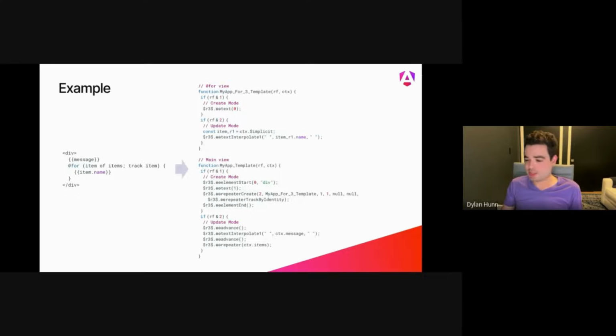And so, as I mentioned a second ago, views are more granular than templates. And so this template actually has two views in it. There's this outer view, and then an inner view corresponds to the ng-template implicitly created by this @for. So here's the outer view here. And as you can see, we talk about it being Ivy instructions, but really it's just a JavaScript function. So we have the main app template here, and it has two modes. It has a create mode and an update mode.